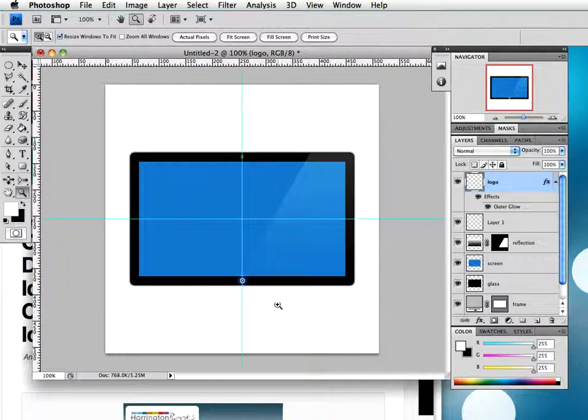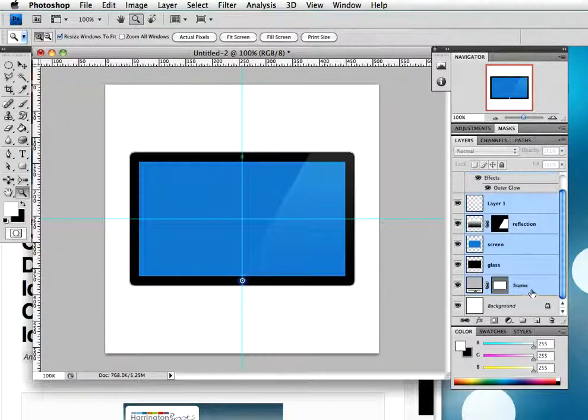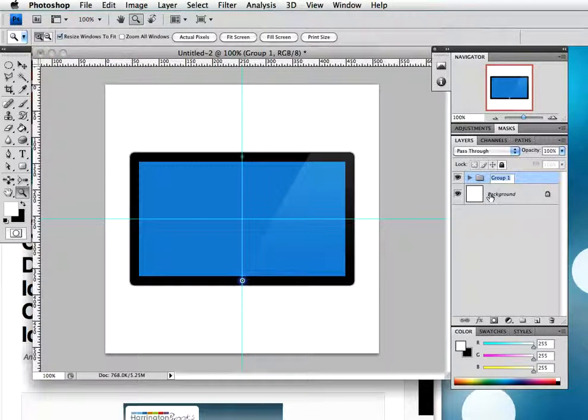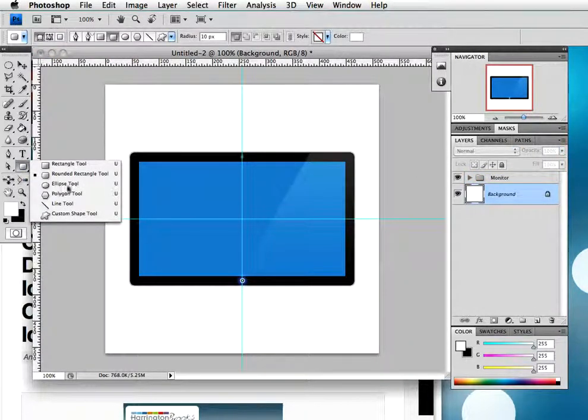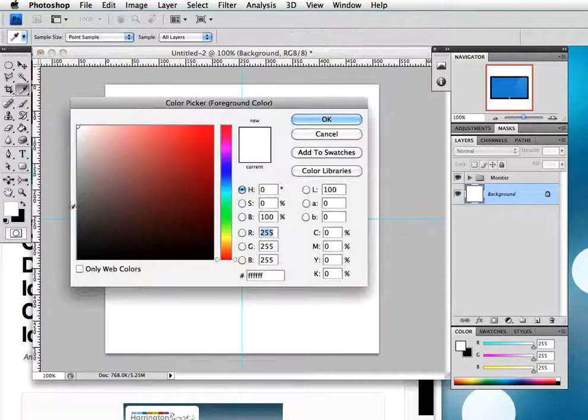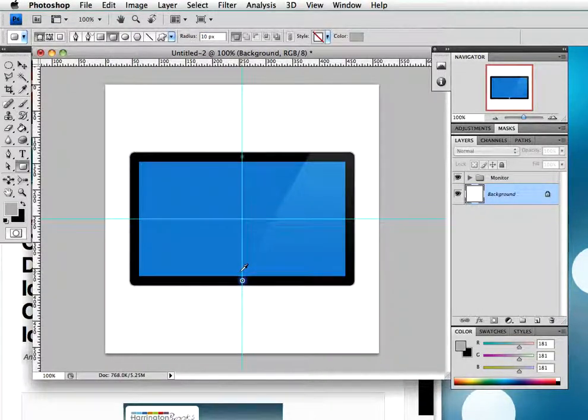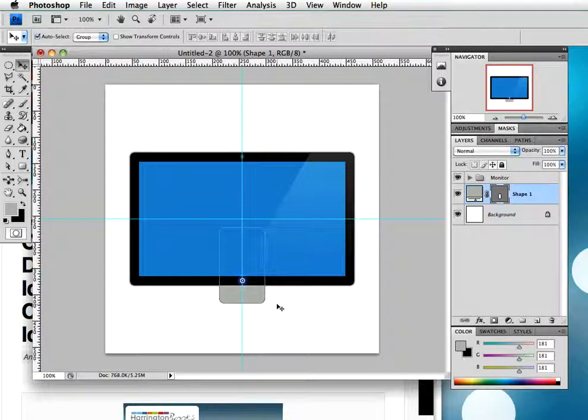Next thing we need to work on is our stand or the support. So I'm going to group everything we've done so far. Command G. I'm going to call that monitor. And below the monitor we're going to have our stand. So I'm going to come back over to a rectangle tool, rounded rectangular tool, get that nice grey colour going, something like this, and again hold down Alt so I know I'm in the middle, and just bring that down. It's going to be pretty good. I'm just going to shift that down so we can see a little more of it.